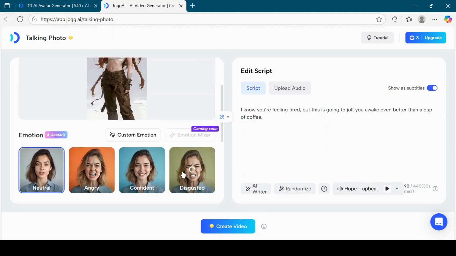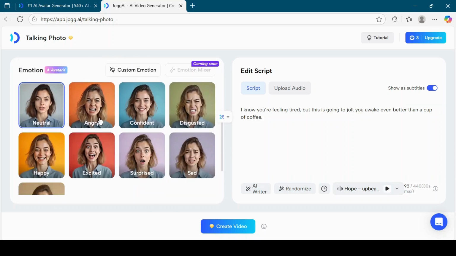Scroll down a little and choose an emotion. I chose angry and clicked on Create Video to check out the expressions.